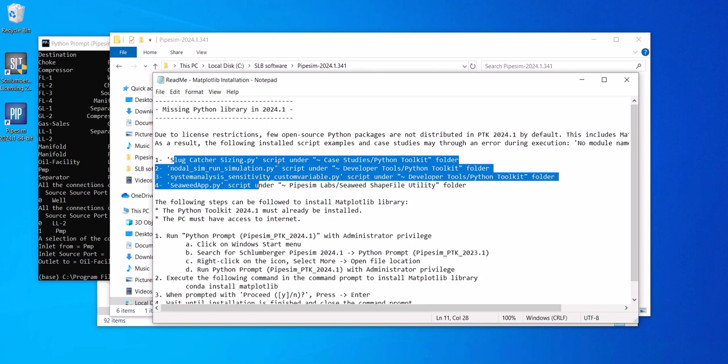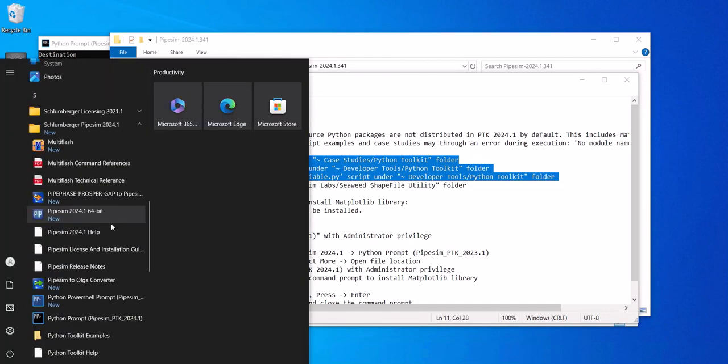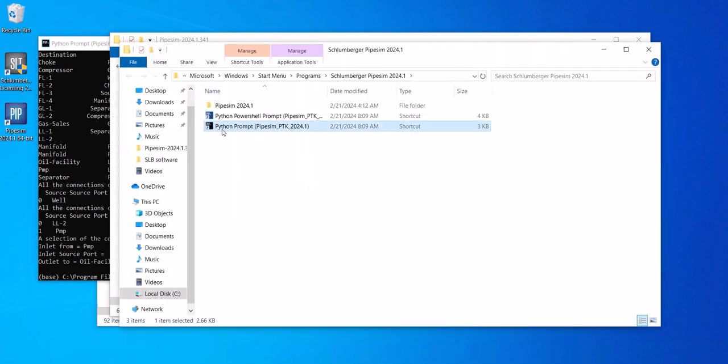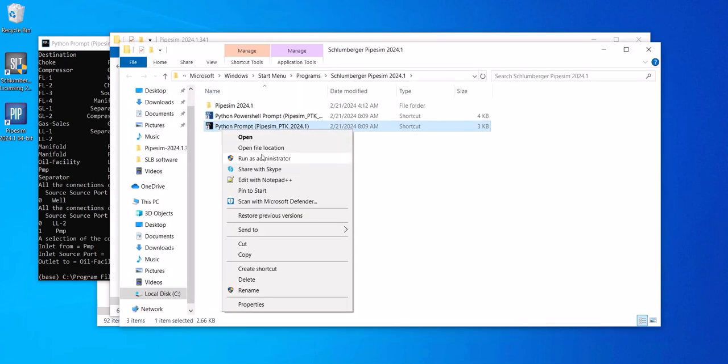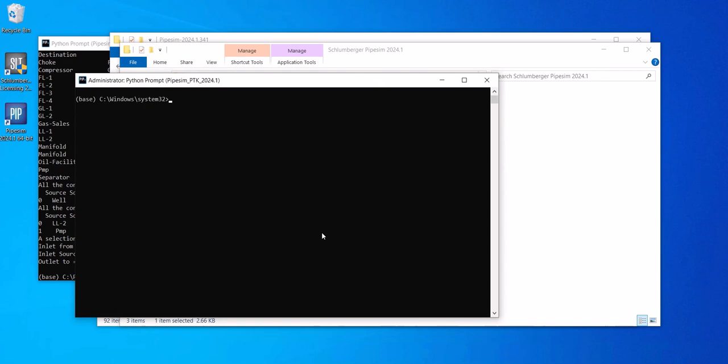For library installation, I need to go to the Start menu again. Then I need to find and open the same Python prompt, but this time I'm going to right click and open file location. And then I right click again, and I'm going to run the same Python prompt but with administrator permission. Administrator permission is needed because I want to install new packages.